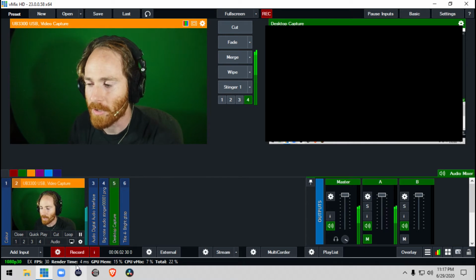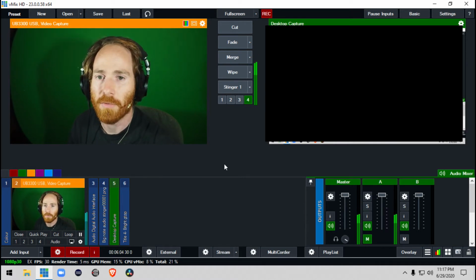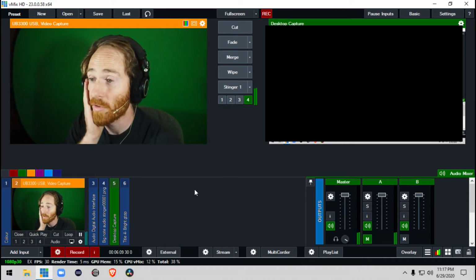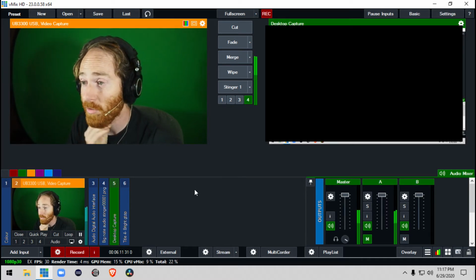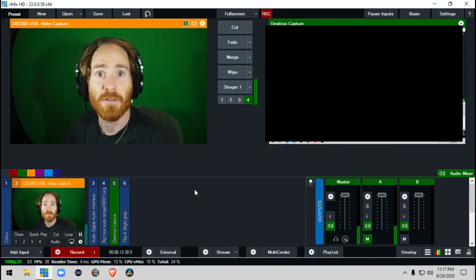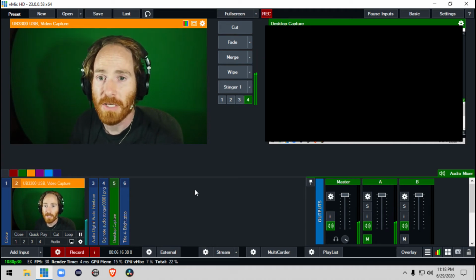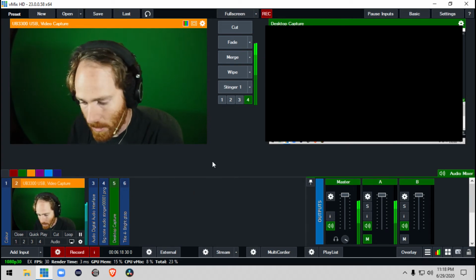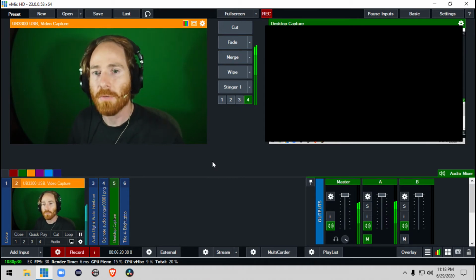My render times are well below the 30 seconds, so I'm not dropping anything. Everything's super smooth, and this computer is older. I mean, it's like a third generation i5, so nothing fancy, and it works fine. So that's what I envision for live.